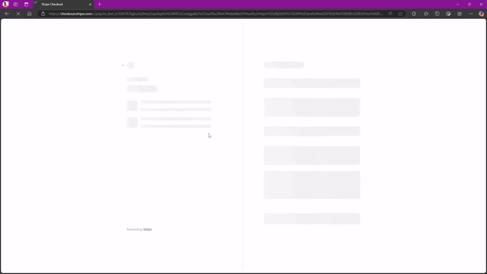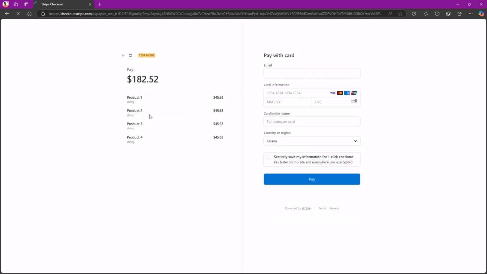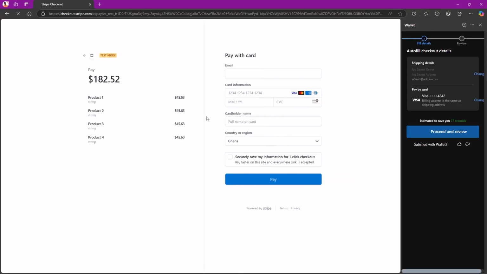Then you can see we're going to see the list of our products that we selected and also the cost, and now the total amount. So there's the total amount here. It is 182.52. We selected product 1, product 2, product 3, and 4. These are the prices as you can see from here.